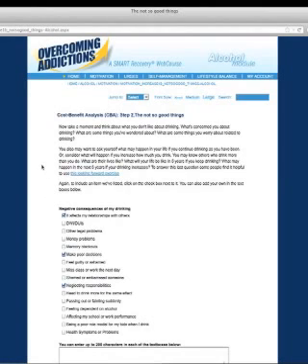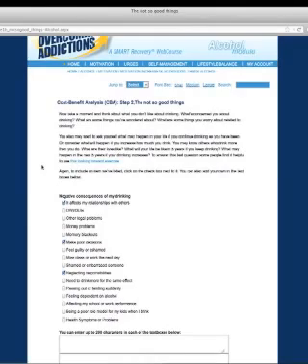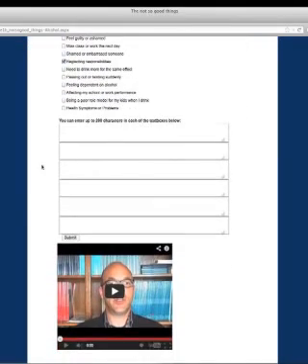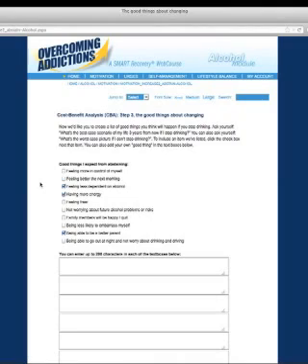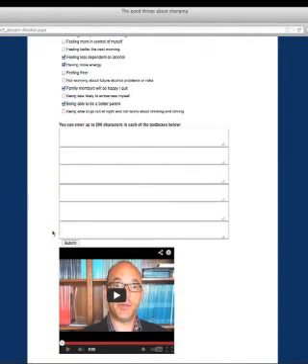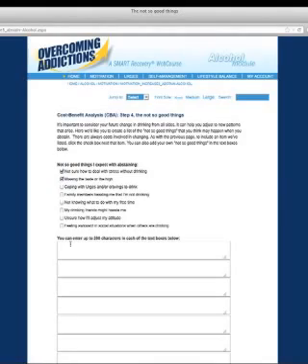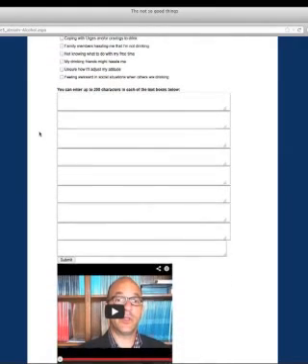The second step of the cost-benefit analysis is to think about some of the not-so-good things related to the drinking. The third step, of course, you think about some of the good things about changing. You've got those entered, click Submit. And finally, also consider in the cost-benefit analysis some of the not-so-good things about changing.